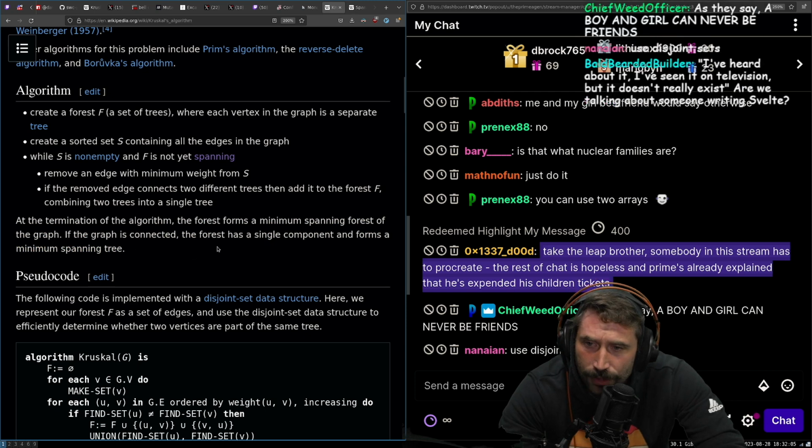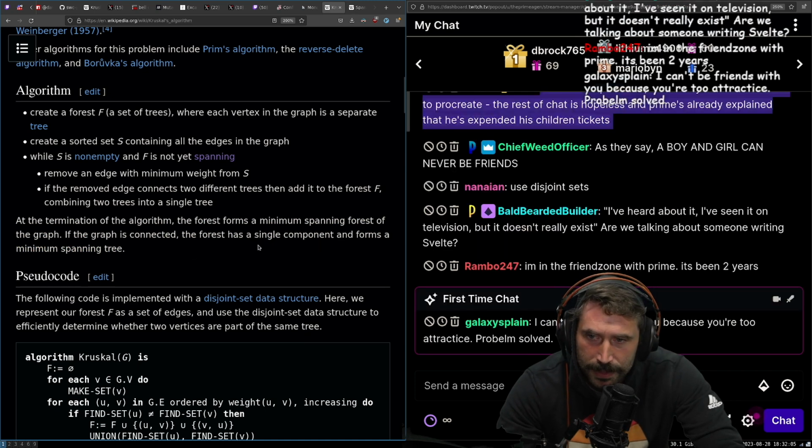At the termination of the algorithm, the forest forms a minimum spanning tree. Okay, so we do really have to do some sort of checking.